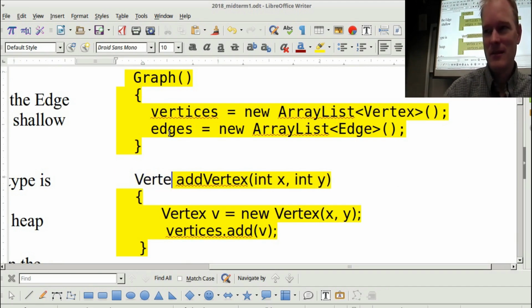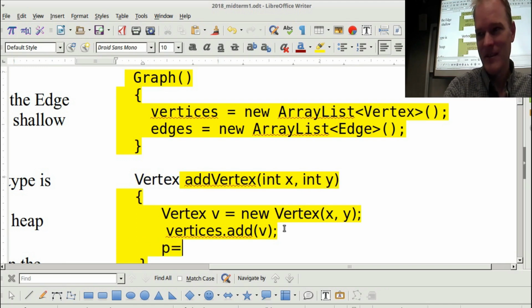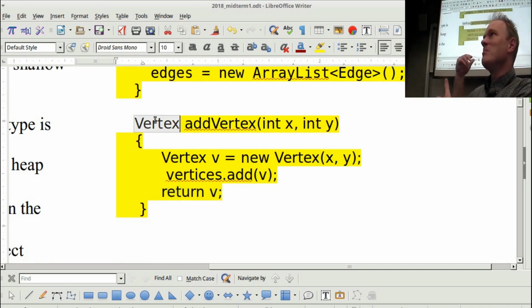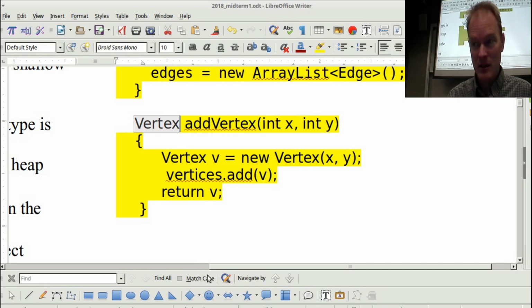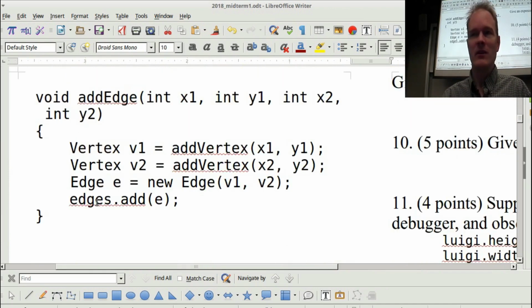Well, you probably didn't do this. In fact, I don't think anybody did. But if I were writing good code, I'd probably do something like that. Because the caller is free to ignore the return value, but it's kind of useful to actually return the vertex you just added in case you want to use it, say, to make an edge, right? So that's what I was hoping for. Nobody actually did that, but that's okay. A lot of you got this one right.